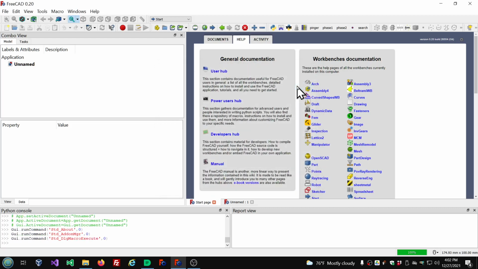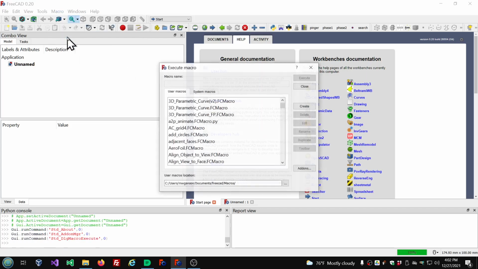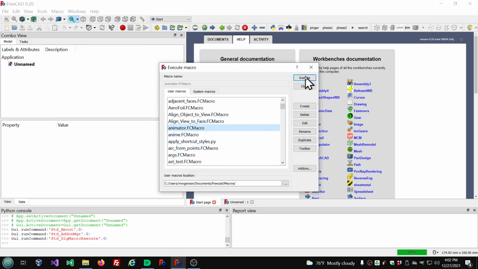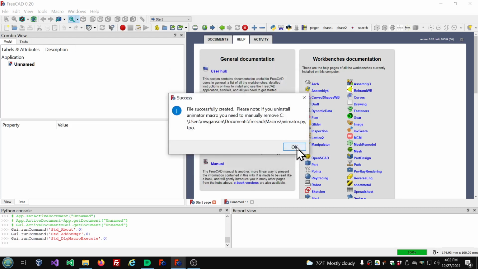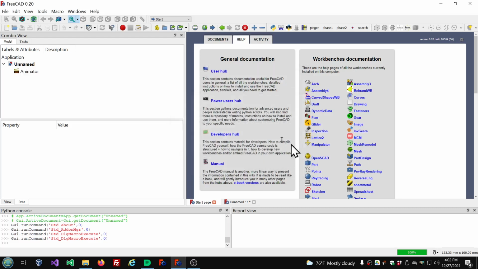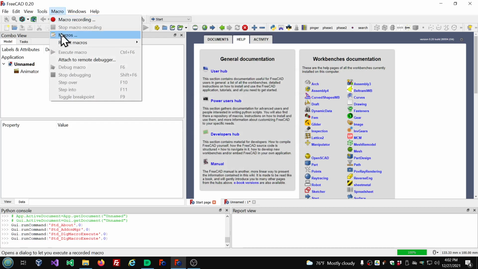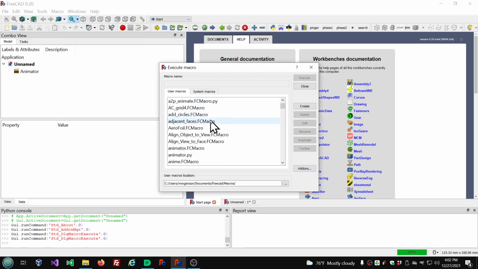Now the first time you run the macro, it's going to ask to create a file. You tell it to create the file. And then when you go back to macros, you have two files. One has the .FCMacro extension, and the other has the animator.py extension.